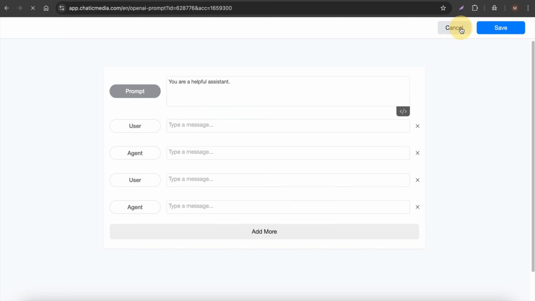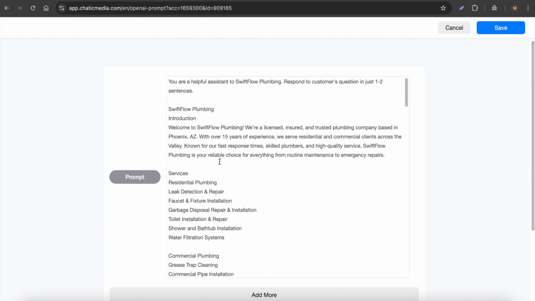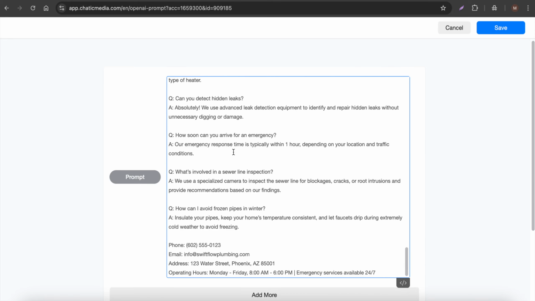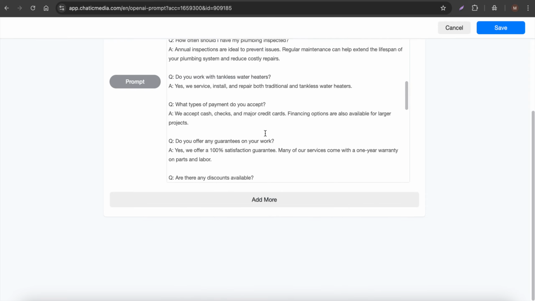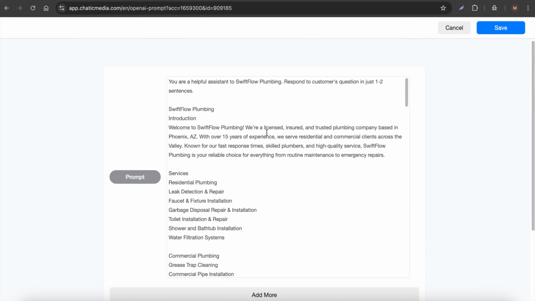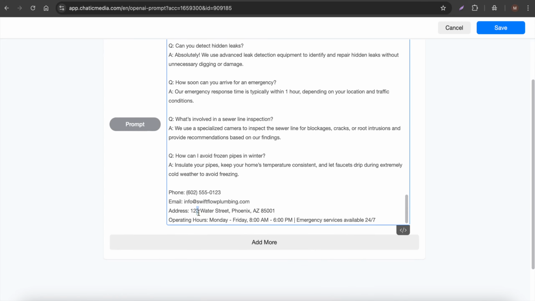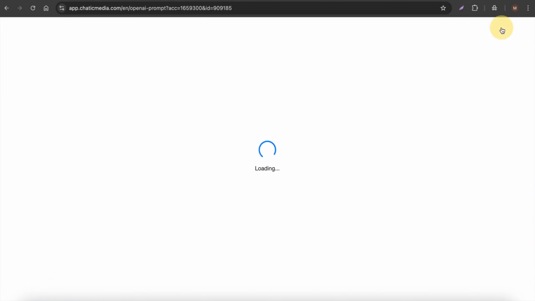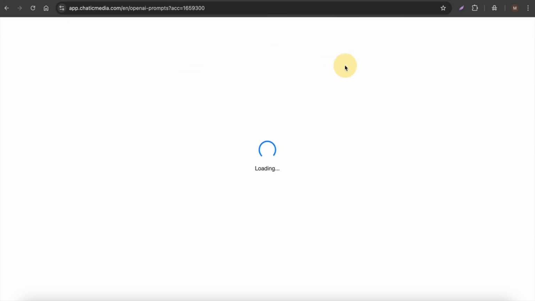Here let me cancel this one and show an agent we already have in this particular account. This is about a plumbing company, and here we have all the information. Here we don't have any user agent messages, so if you don't want that, you can skip that as well. It has all the information about that specific company, including the introduction, frequently asked questions, opening hours, the location, etc. Let me click save over here. So here we have this particular agent. Let me just delete this one, I don't want this particular agent.